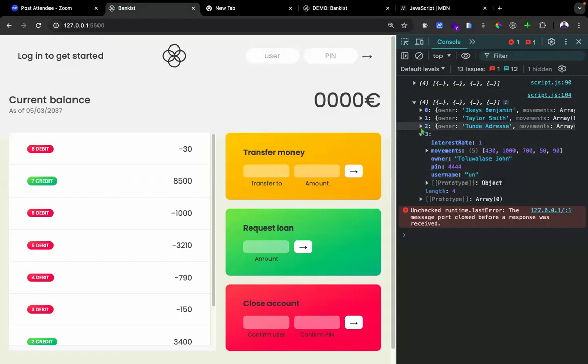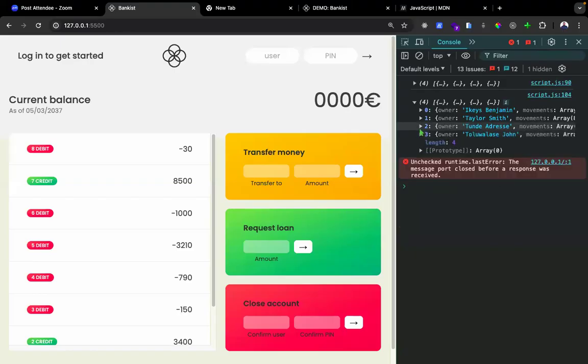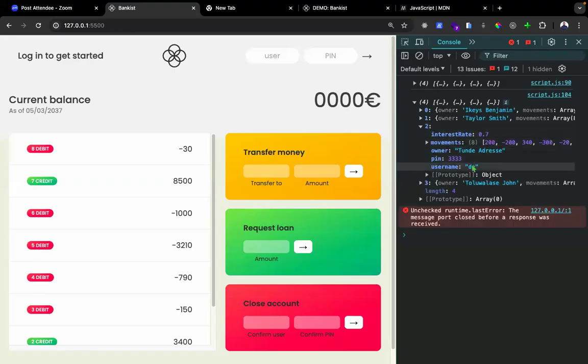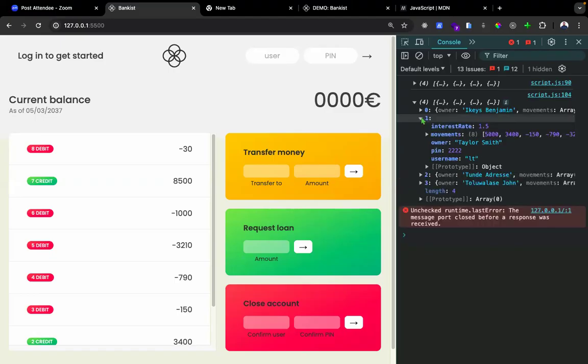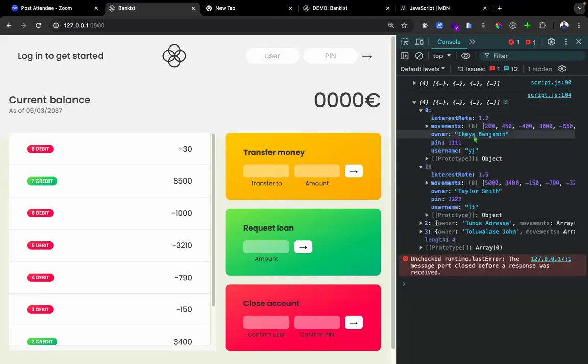If we check for Tunde Address, what do we have as the username? We have DE, which is the fourth letter on Tunde, and E on Address. If we check for Taylor Smith, we have LT, which is the username of our user. And for this IK, we have YJ.